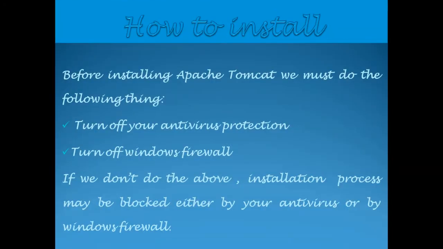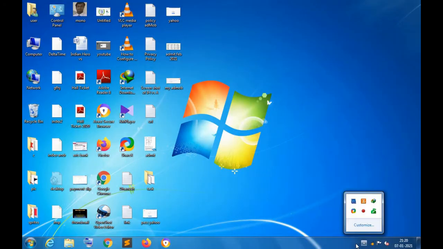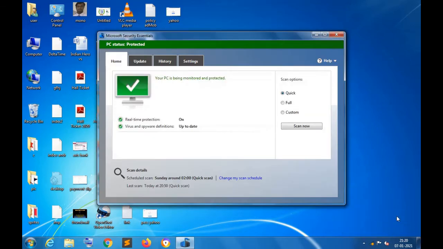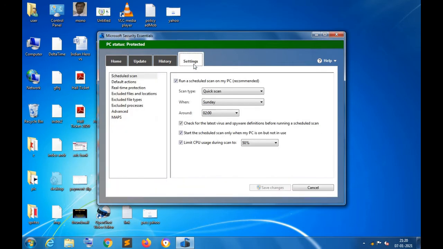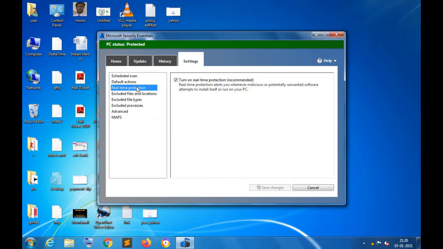So before installing Apache Tomcat, we must do the following thing guys. Turn off your antivirus protection and turn off Windows Firewall. If you don't do the above, the installation process may be blocked either by your antivirus or by Windows Firewall. In my case I am using Microsoft Essentials, so I will turn off the protection. I will go to settings and then real-time protection, then I will turn it off as long as the installation is in process. After installation we will revert it back.